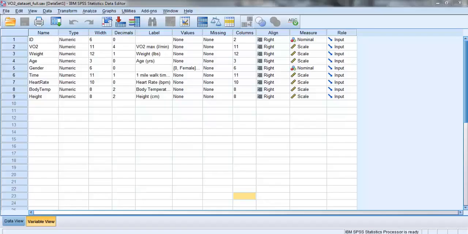This video will show you how to carry out multiple linear regression in SPSS. It uses the dataset VO2 dataset full. The population from which the sample was taken was males and females aged between 20 and 40 and weighing between 135 and 220 pounds. The research question we want to answer is, to what extent can we predict absolute VO2 max from weight, age, gender, 1 mile walk time, heart rate, body temperature and height on the given population?